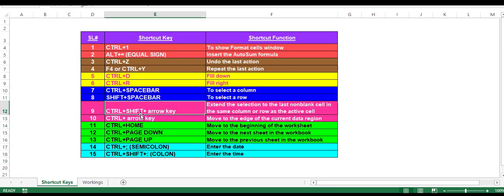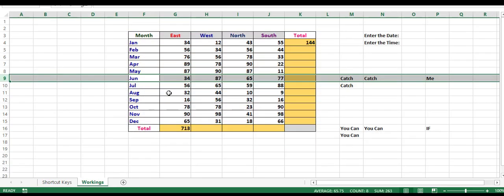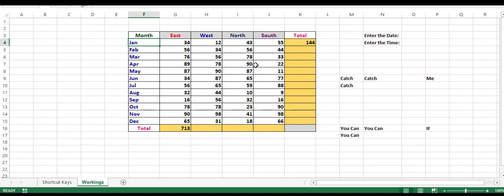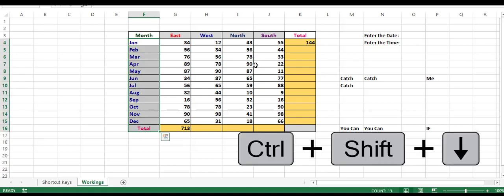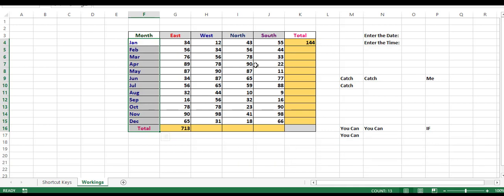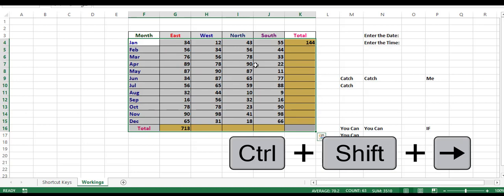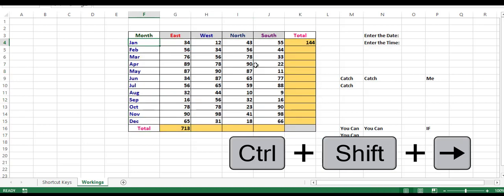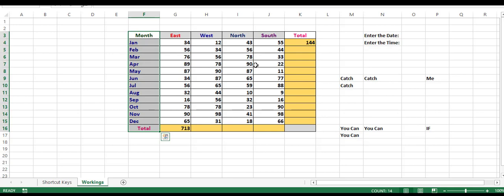And then the Control Shift arrow keys. This plays a vital role. If you want to extend the selection to the last non-blank cell, then this would be the best shortcut key. For example, I want to select all the months. If that is the case, I press Control Shift down arrow. Again, I want to select from here the entire right-hand side. Again, Control Shift right arrow. So this is the easy way to select the last non-blank cells down and to the right-hand side.